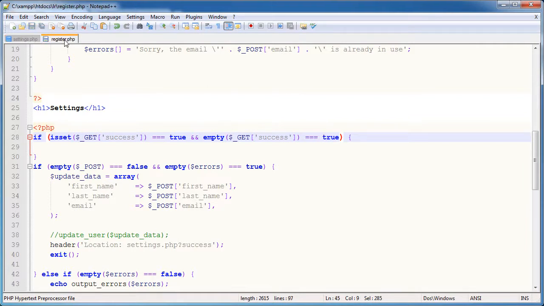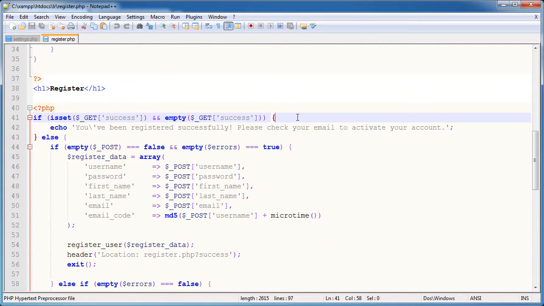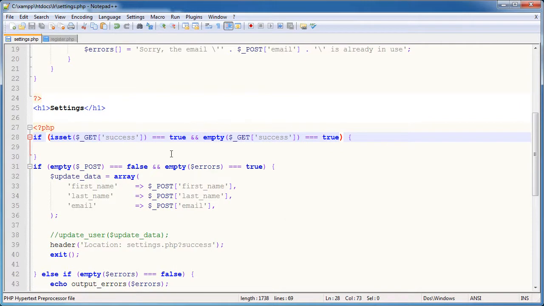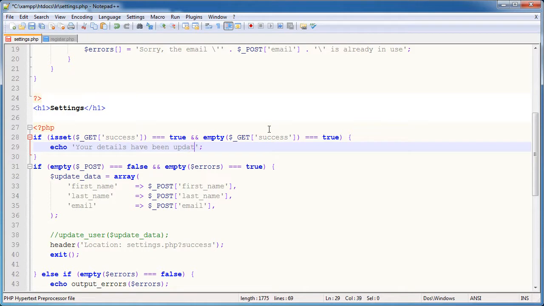And if we look back at our register page, we did this here. I didn't say is equal to true or is equal to false, but this isn't really required because this will return true or false. Anyway, if that's the case, then we want to go ahead and just output a message. So I'm going to say echo your details have been updated.